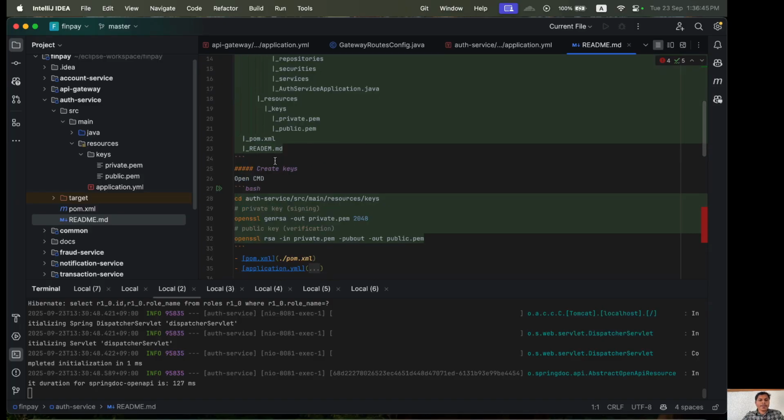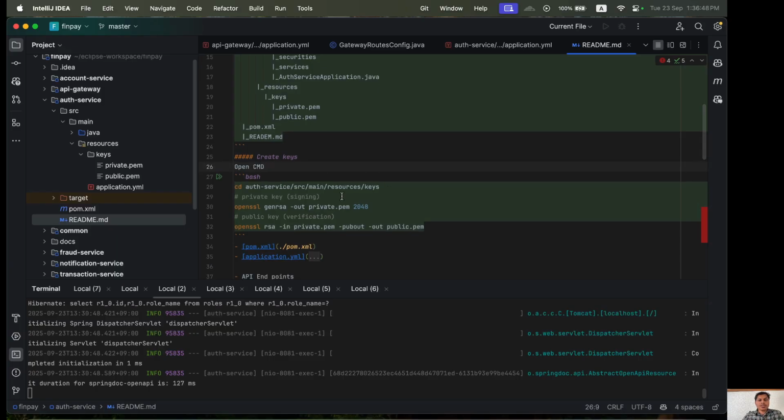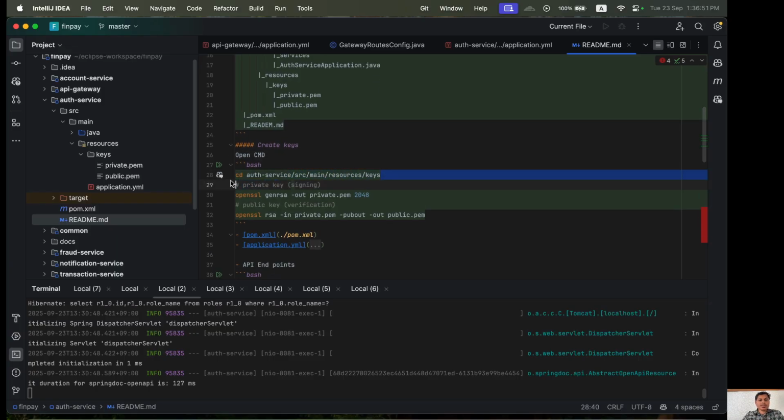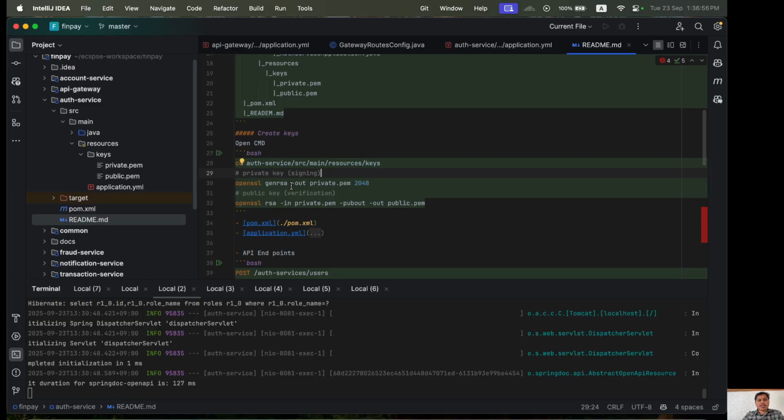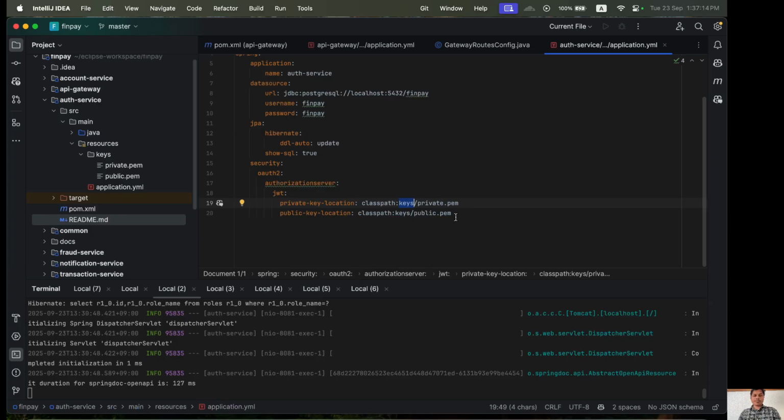Here. So you need to open cmd and go to this location to save the keys. You just use OpenSSL to generate the private key, and for verification you use that private key to generate the public key. So use this command and save these two keys. It will be saved here. So this is the generation of the public key and private key. Later we will use the public key from other services to verify this JWT token.